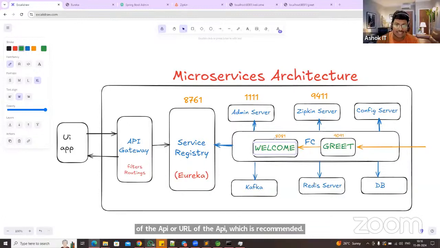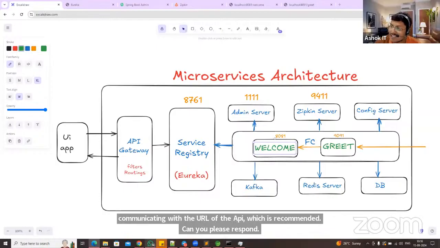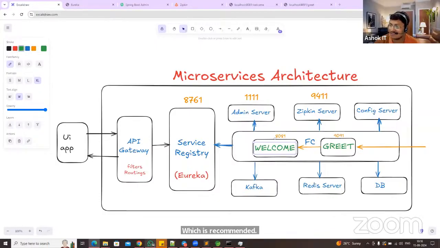Communicating with the name of the API or communicating with the URL of the API, which is recommended? Can you please respond? Which is recommended? Name is recommended. Why not URL? Why not URL, guys? What is the problem if I use URL?